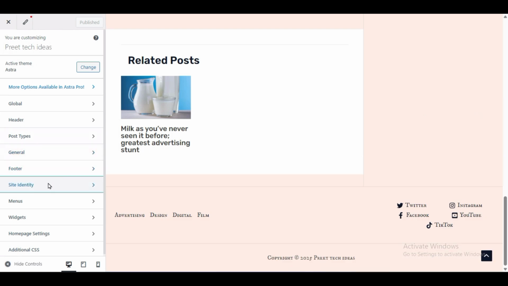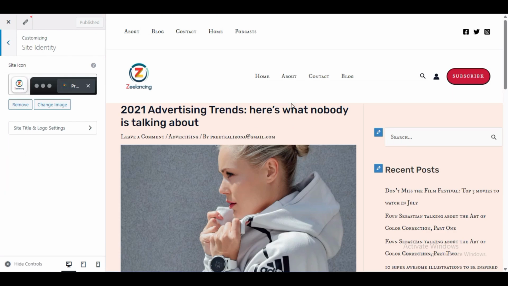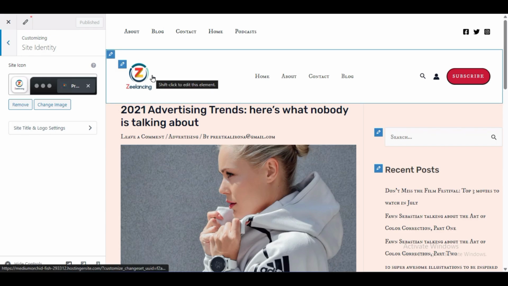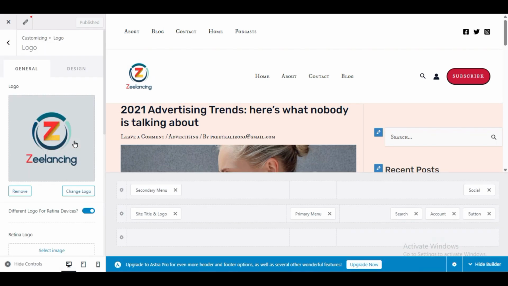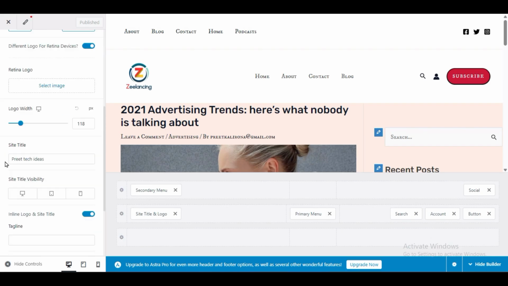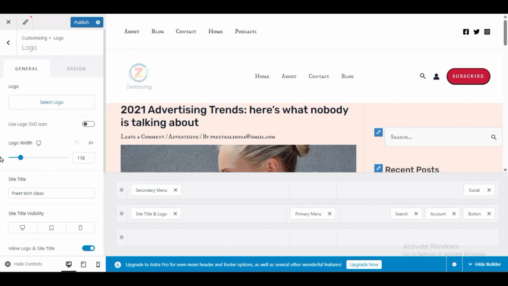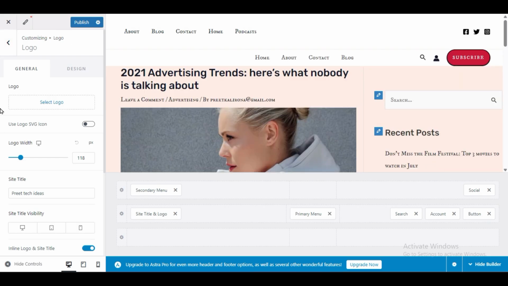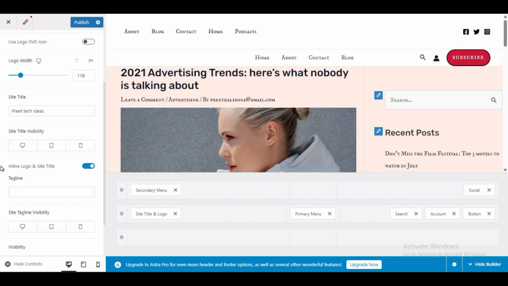After footer, site identity: you can use the site identity if you do not have a logo. Click on site title. Okay, for example, I don't have a logo yet. Let me remove my logo. Okay, so now I don't have a logo. I want to display my website name here. So you will see the option downside, site title. You have to put your website name here, and under site title visibility, click and make them blue. Select all. So now the site title will be visible here.